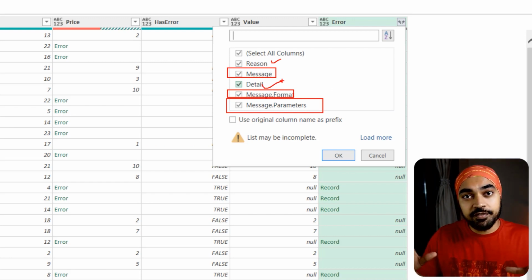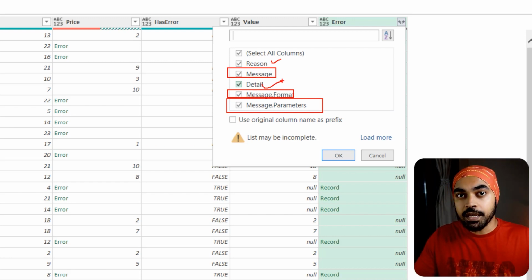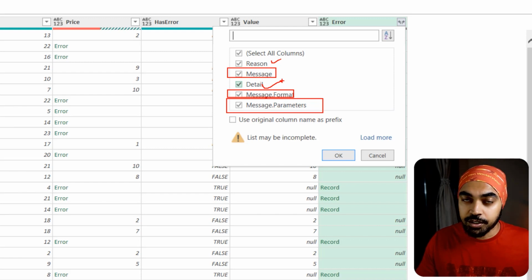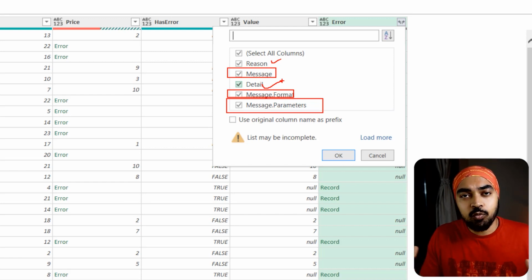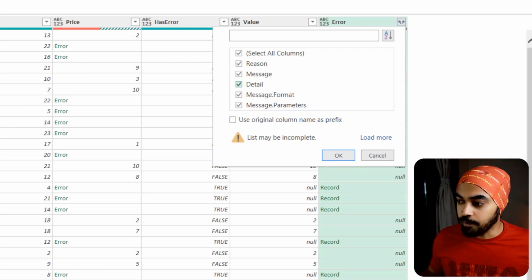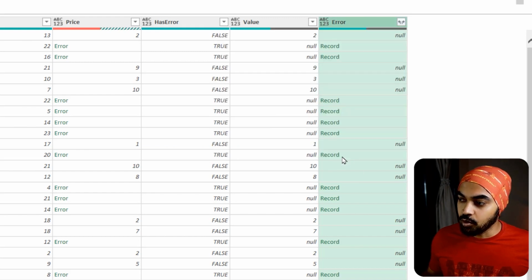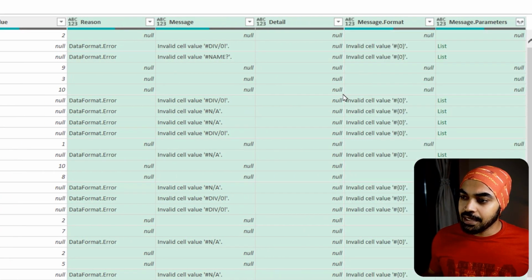So these 5 different columns are always there for the record level errors. Now let's open up these different errors that we have, and we'll see what errors were captured once Power Query was trying to evaluate the price column. If I click on this right here, I get these 5 columns. Let me open these up, and I'm going to see that here we have the reason, the message, the detail, the format, and the parameters.